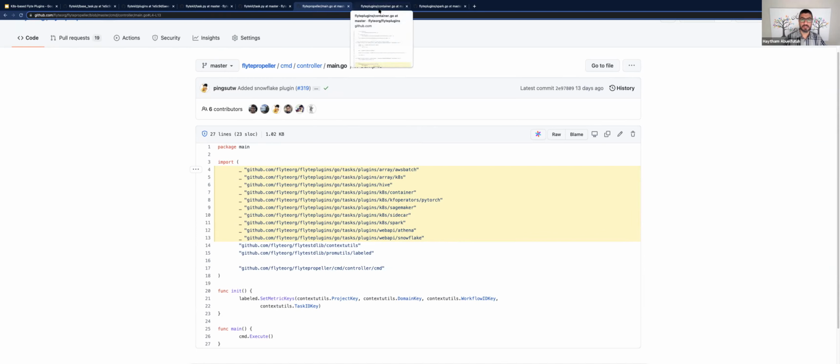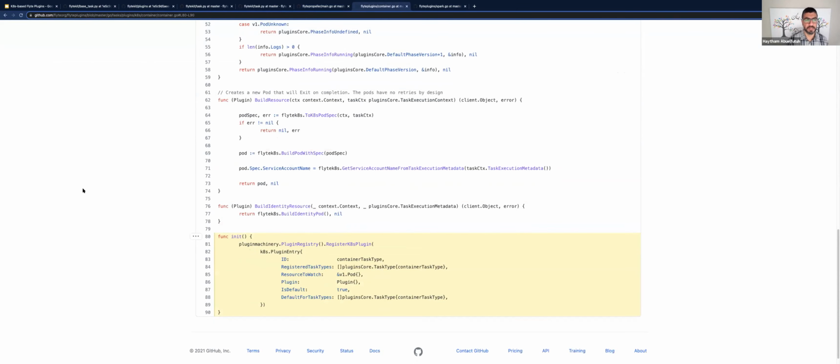And then I wanted to look at a couple of plugins. So I'm looking now at Propeller code base. I will switch to the plugins code base. This is the container plugin. And I want to talk about a couple of things here.